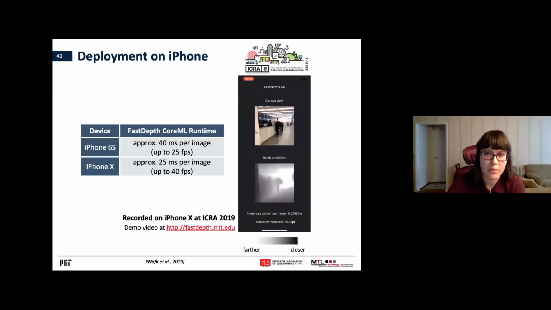We ran our app with the FastDepth model live at the conference venue at ICRA 2019, where we originally presented this work. A clip of the recorded video is shown here. The conference venue featured several indoor scenes with barriers, walls, and people all serving as obstacles. A longer demo video is available at our FastDepth project website.